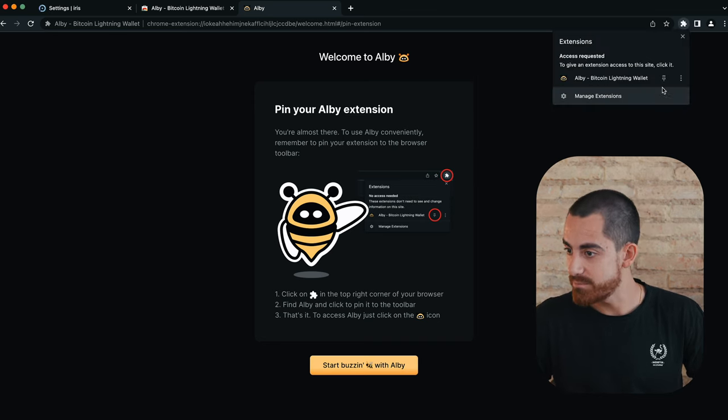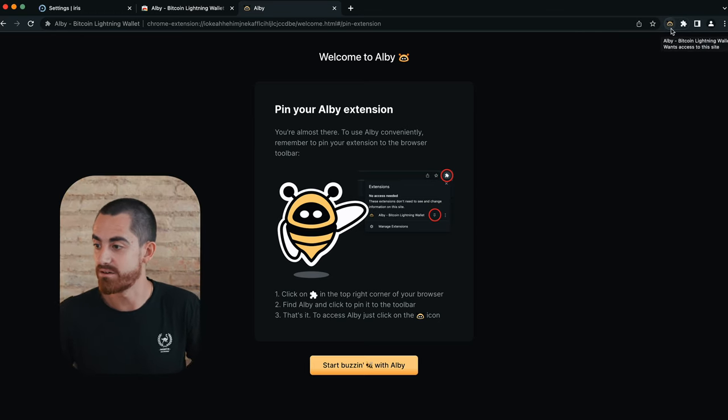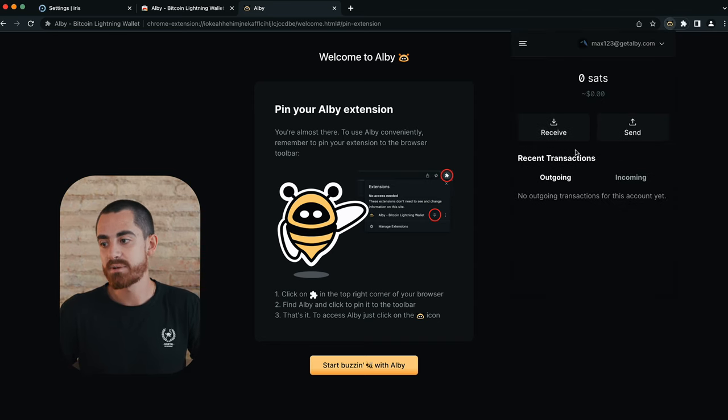We see it here. I'm going to pin it, so I always see it here. It's this little B here on the upper right hand. And what this is, it's basically a Bitcoin wallet, but this is not what we're gonna focus on. We're gonna focus on the Nostr usage of Alby.